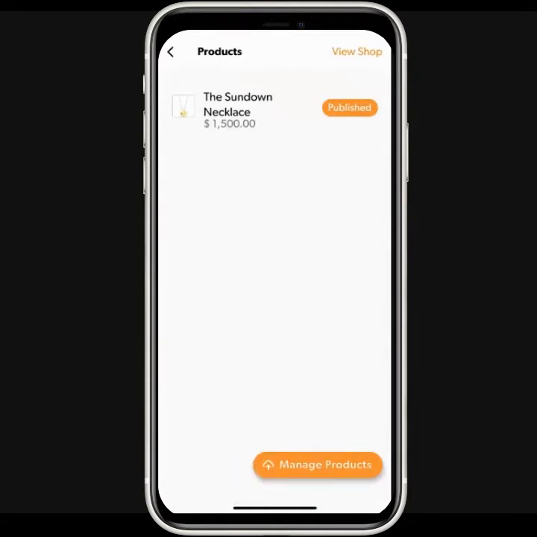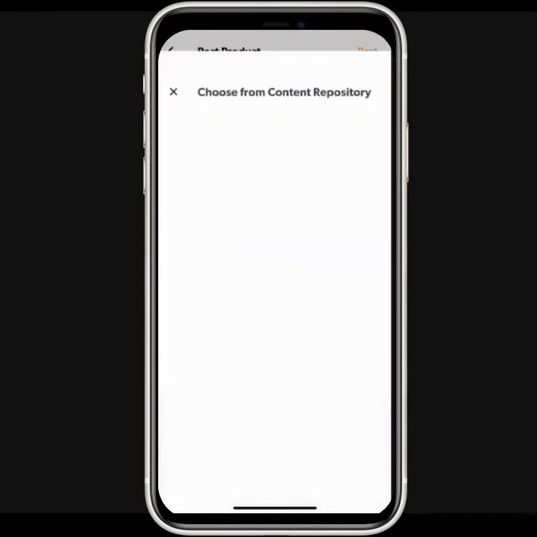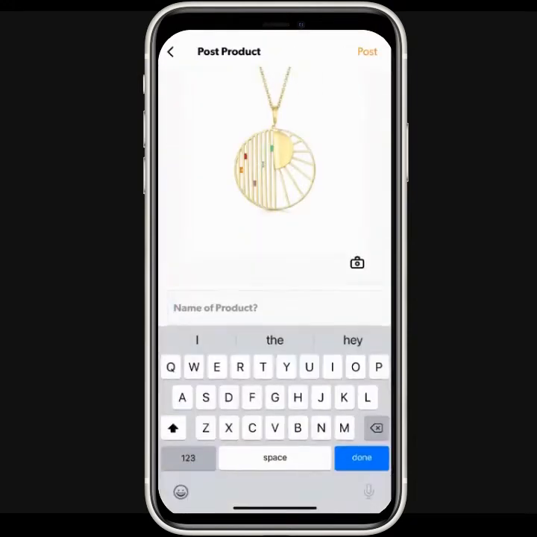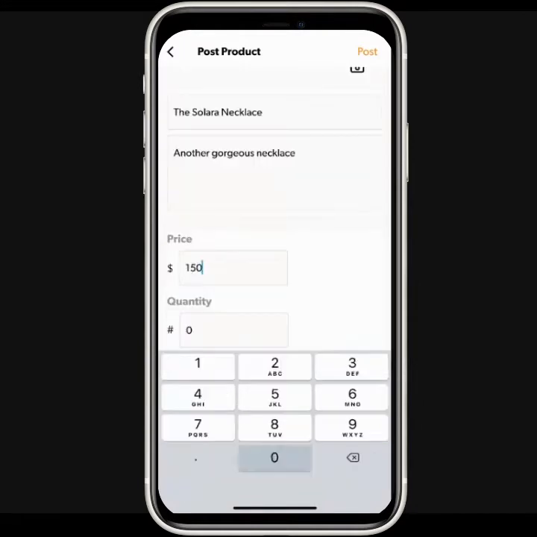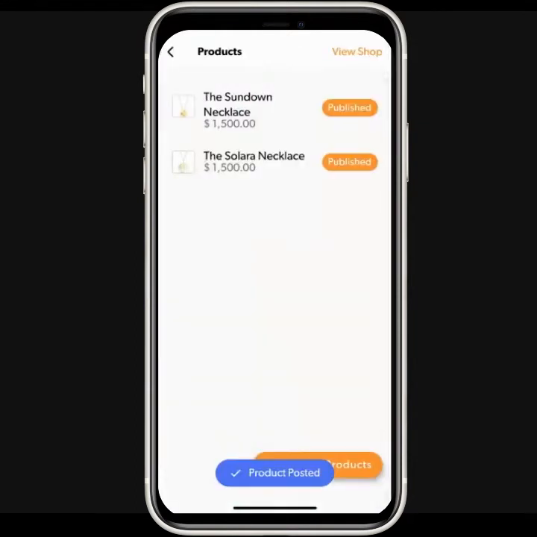And there you go. So you have a simple way to start adding products. What I want to do is add one more product. So I'll do the exact same process, and I'll add in the other necklace that I have very quickly, and I'll move a little faster this time. Same price and quantity, and post that out. So now what I'll do is I'll have 2 products that are published and are live in my shop.